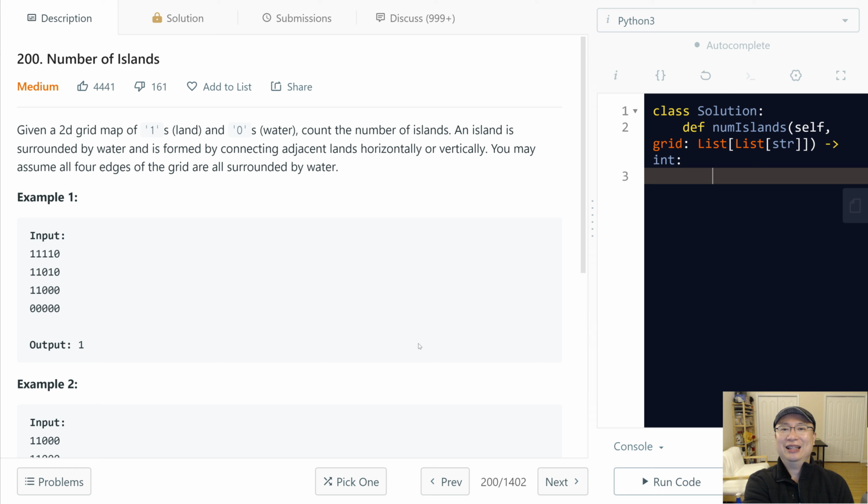This is LeetCode question number 200, Number of Islands. This is a medium question. Let's get into it. This is one of the very famous questions. Please, I hope you solve it very carefully, and then let's get into it. Okay.